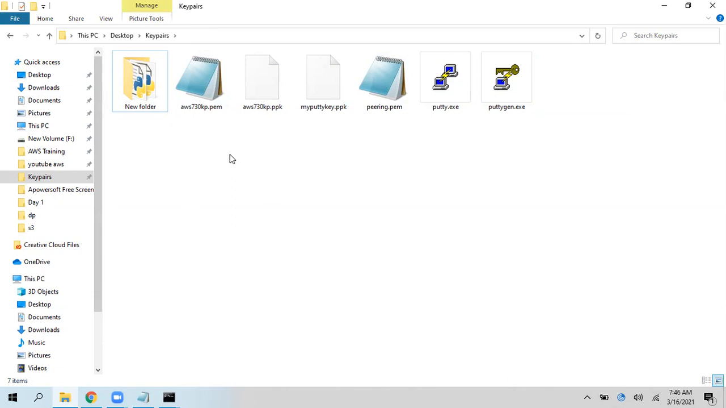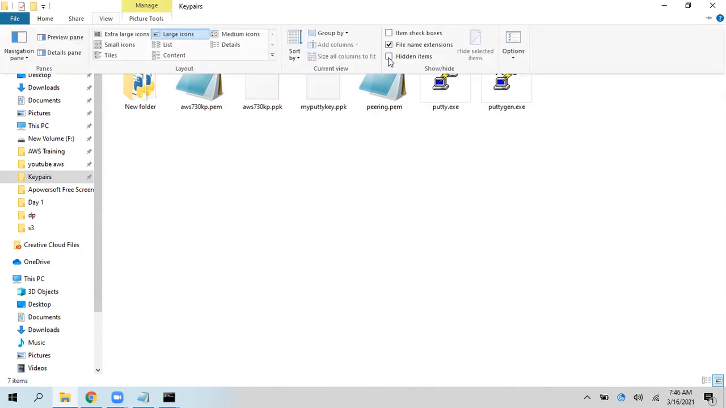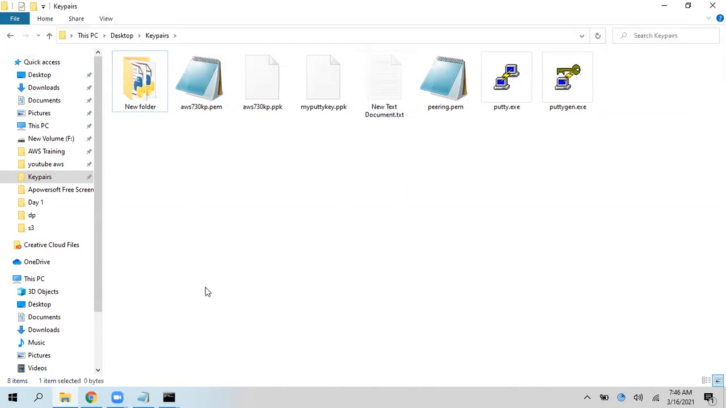When can we see that? Whenever you go to View and select hidden items, only then can you see it. See, now a total of 8 items. That is why it's hidden.